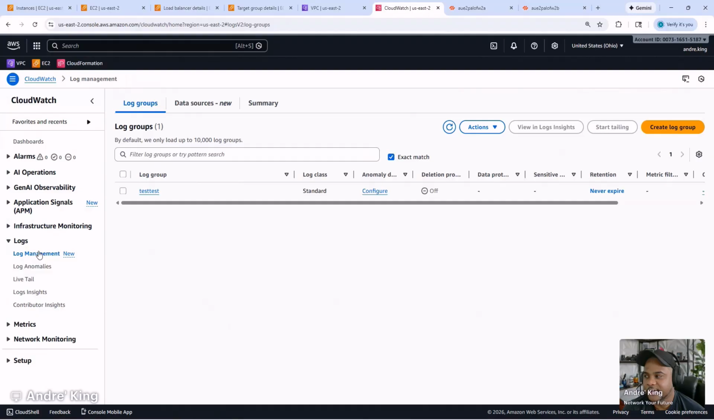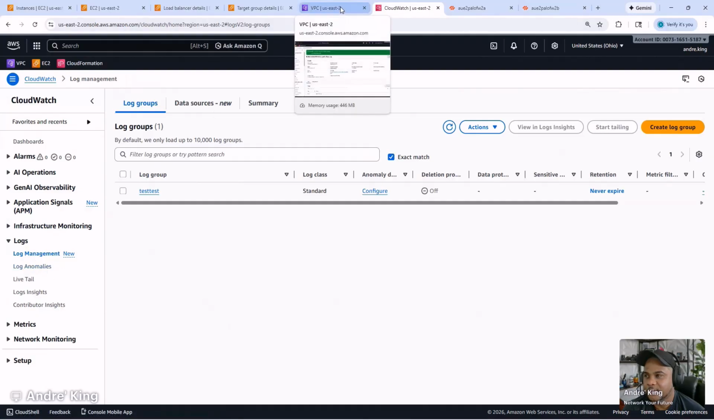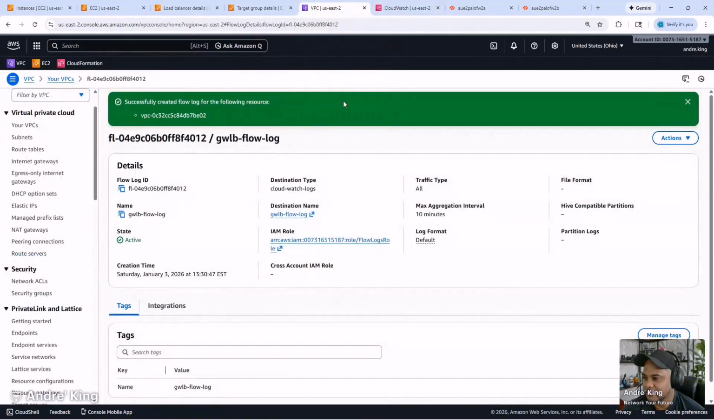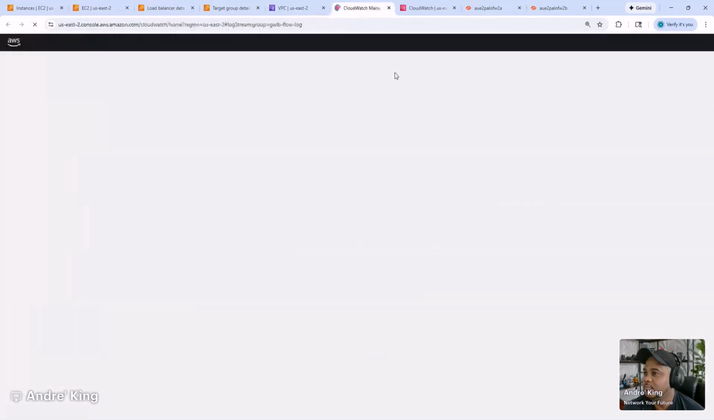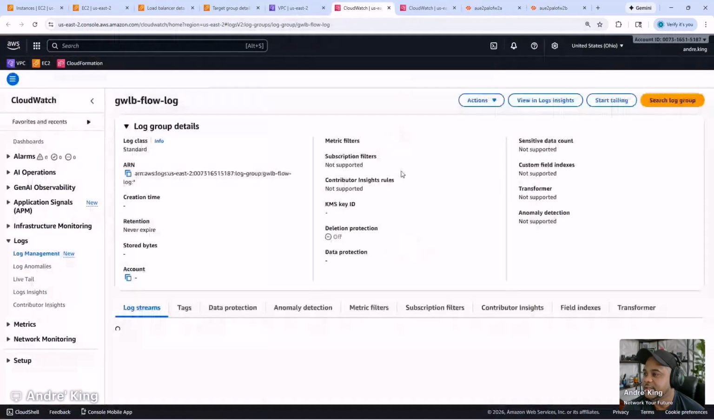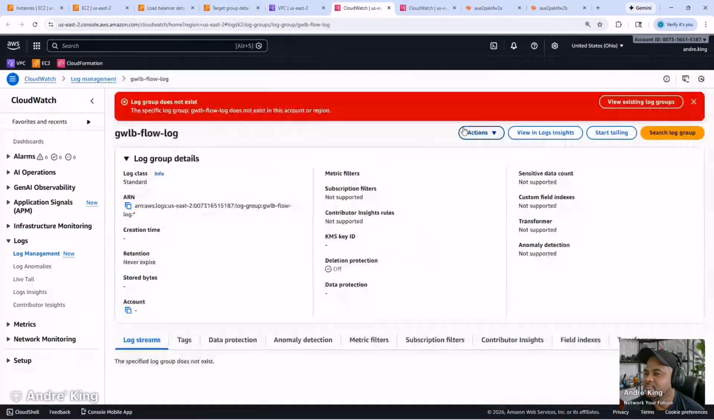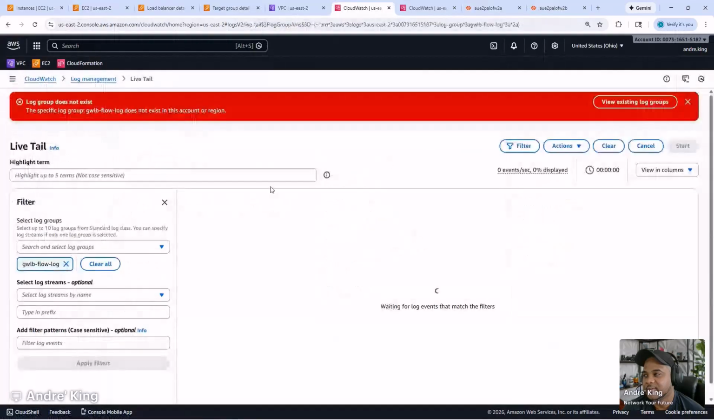Oh, I didn't even create that flow log. Successfully created flow log. I know that may take a while. Normally, this part doesn't take that long, but let's see. Does not exist. Doesn't exist, so we can't tell.